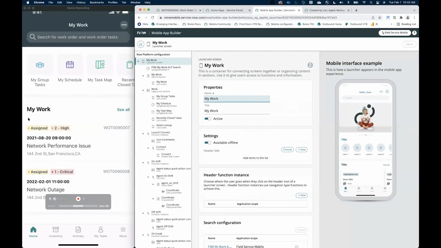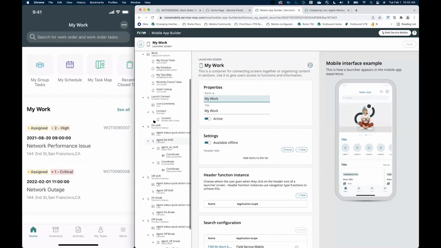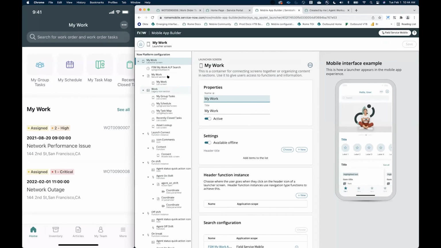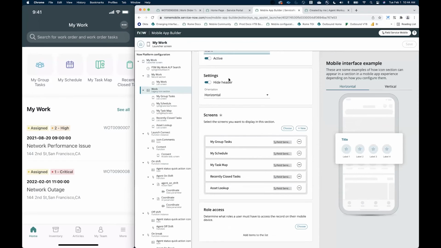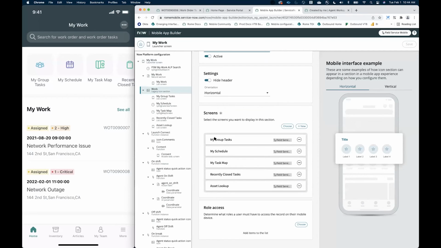And I'm expecting to see two different sections here. So if I scroll down on my left-hand nav, there is a section called Work. And if I pull this up, it looks like this is the correct section because I'm seeing 5 different screens for my group tasks, my schedule. So this is where I want to put it.